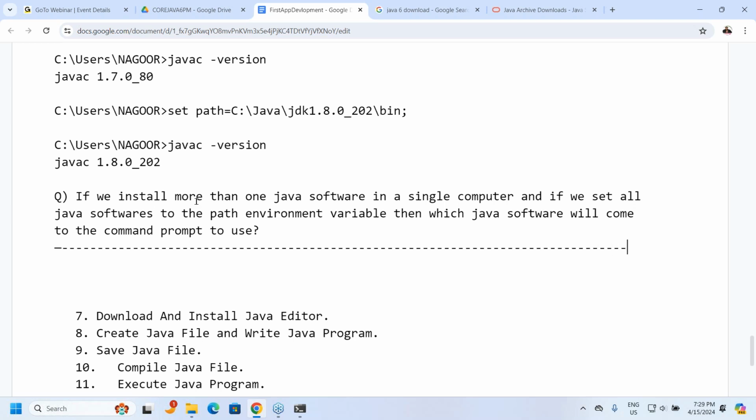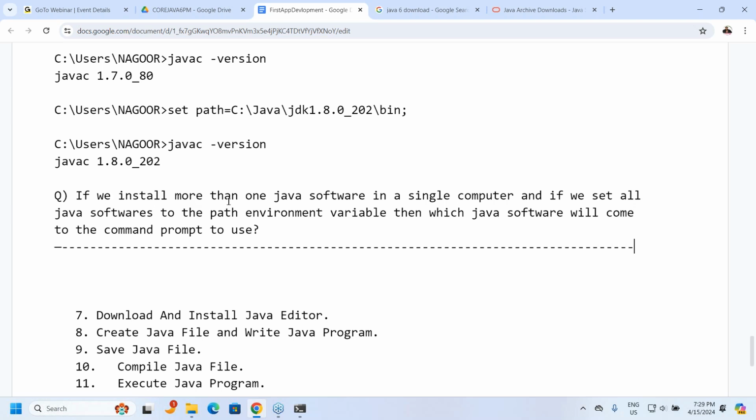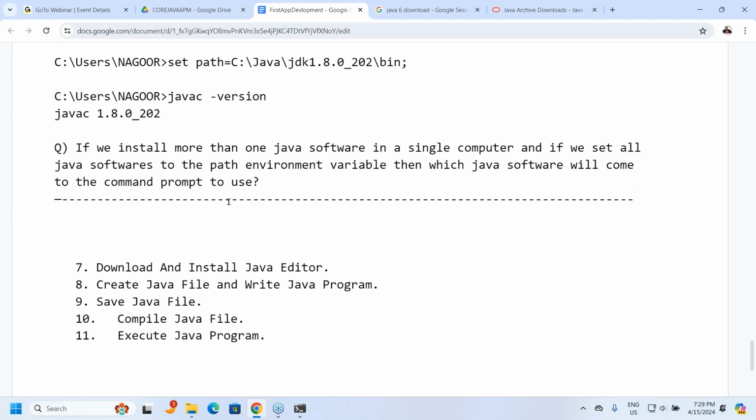What is the question I've asked here? Previously, what is the question I asked there? Is it possible to install more than one Java software in a single computer or not? Your answer is what? Yes, it is possible with some conditions. Must be compatible with the operating system and must be in different versions. Nice. Okay. If we install more than one Java software in a single computer, which version will come to the command prompt to use? The Java version we set to the path environment variable will come to the command prompt to use. That's okay.